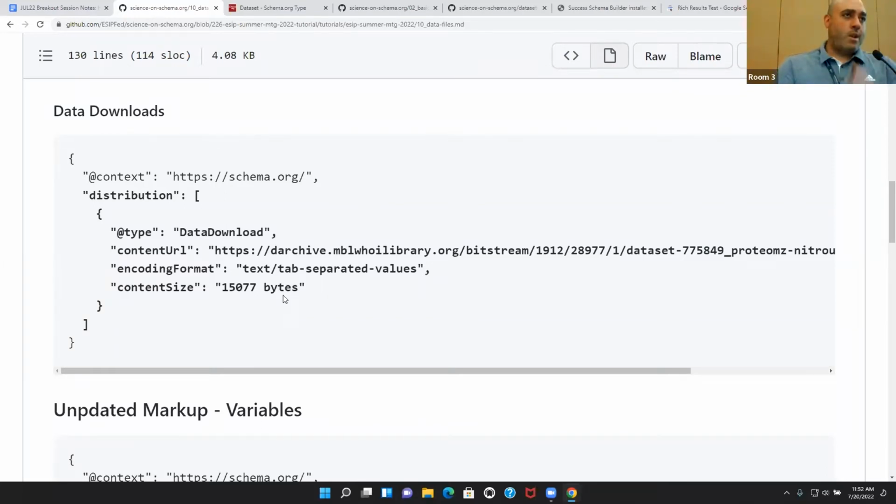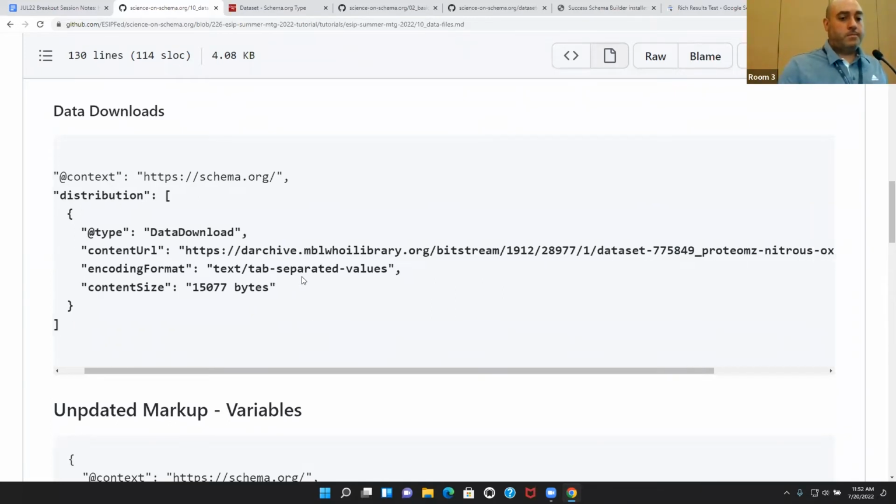I wanted to mention that because the schema.org specification around content size doesn't specify that it has to be byte size. It could be kilobytes, gigabytes, whatever. It's up to the user to specify, and it's up to the harvester, the search engines, and the metadata harvesters to look at fields like this and interpret and understand what the user is trying to mean there. So try to be as explicit as possible within a text field for content size.